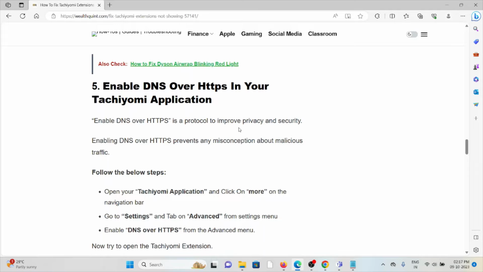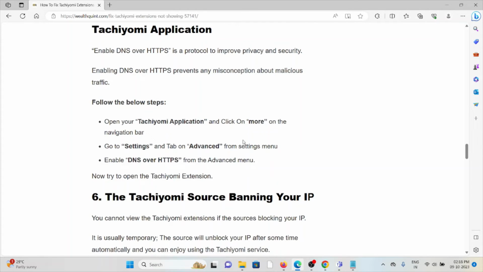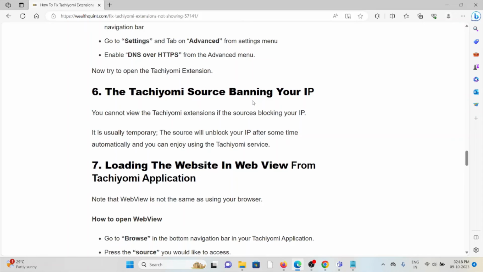Enable DNS over HTTPS, a protocol to improve privacy and security. Enabling DNS over HTTPS prevents any misconception about malicious traffic. Some of the steps: open the Tachiyomi application, click on more, go to settings, and tap on the advanced tab from the settings menu. Enable DNS over HTTPS from the advanced menu. The sixth method is Tachiyomi source banning your IP. You cannot view the Tachiyomi extensions if the source is blocking your IP. It's usually temporary. The source will unblock your IP after some time automatically.